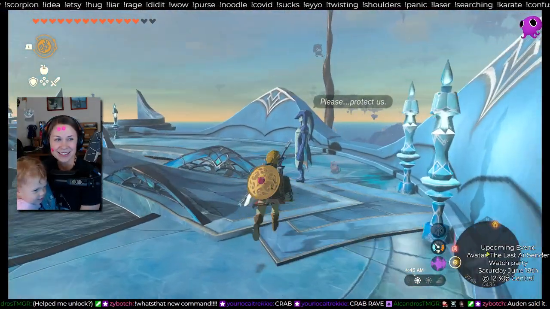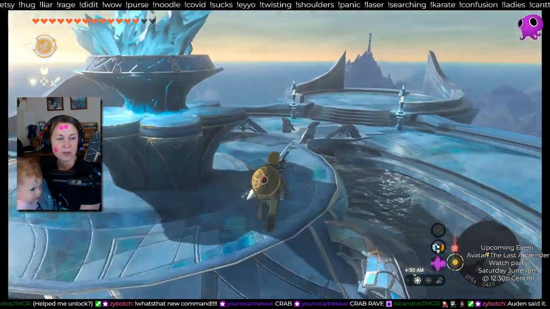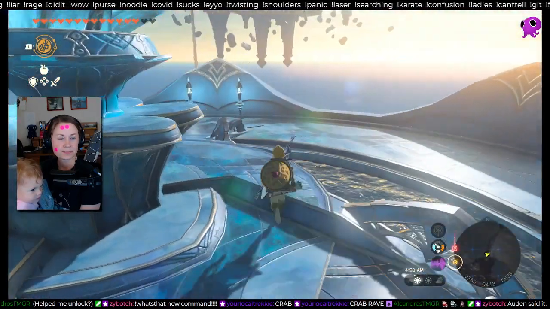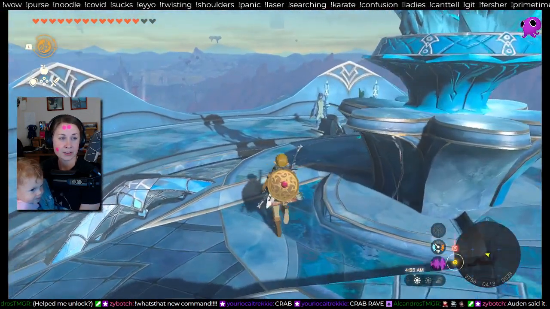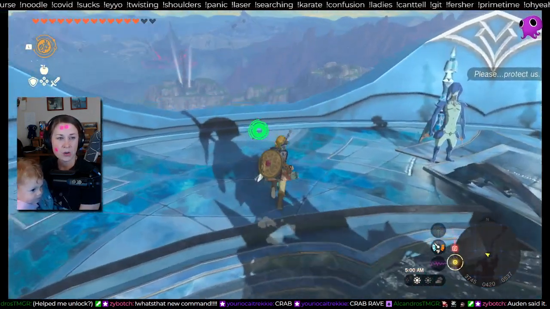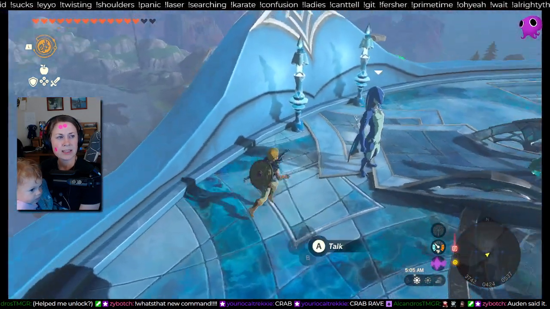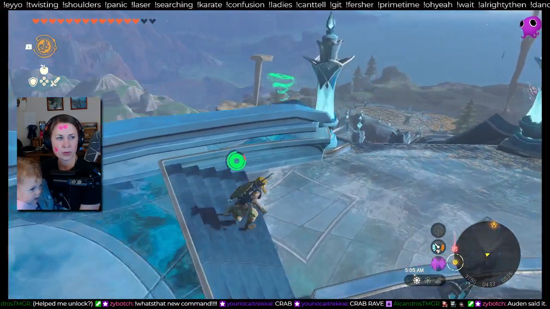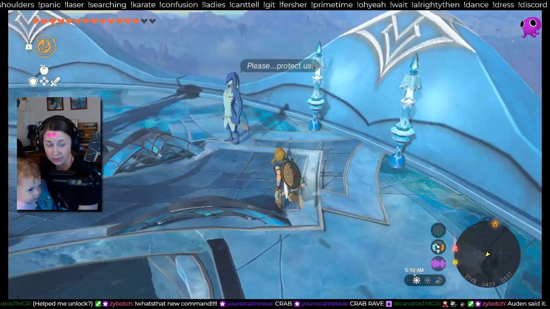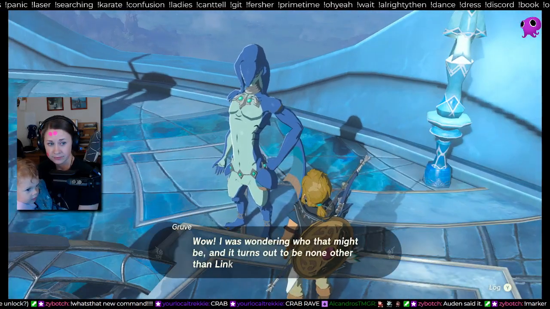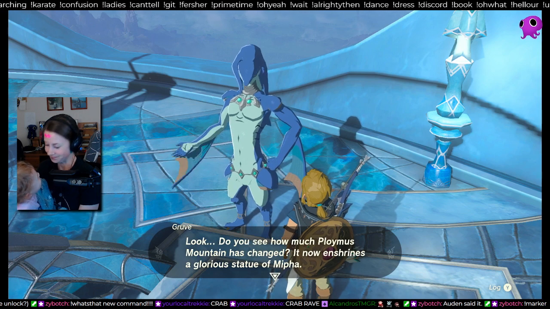Crab rave! Please, protect us. Oh, sweet Mifa. I personally hardly knew her, but... Okay. So, what's the easiest way to get over there? Penguin! That's not a penguin, that's a Zora. It is me.